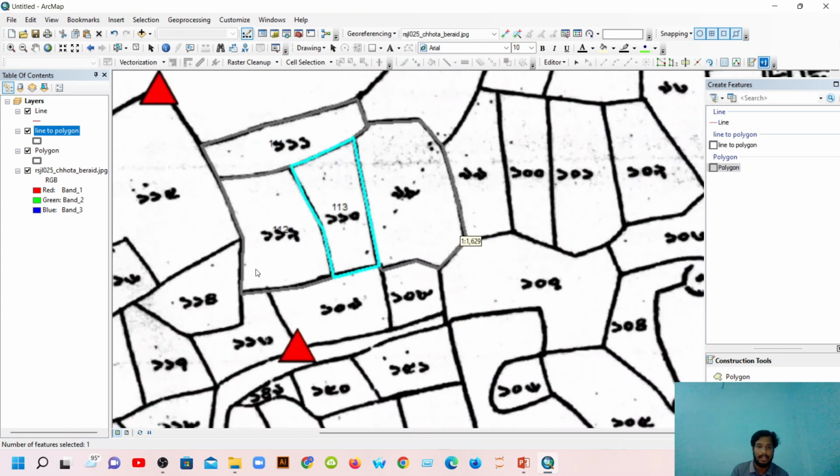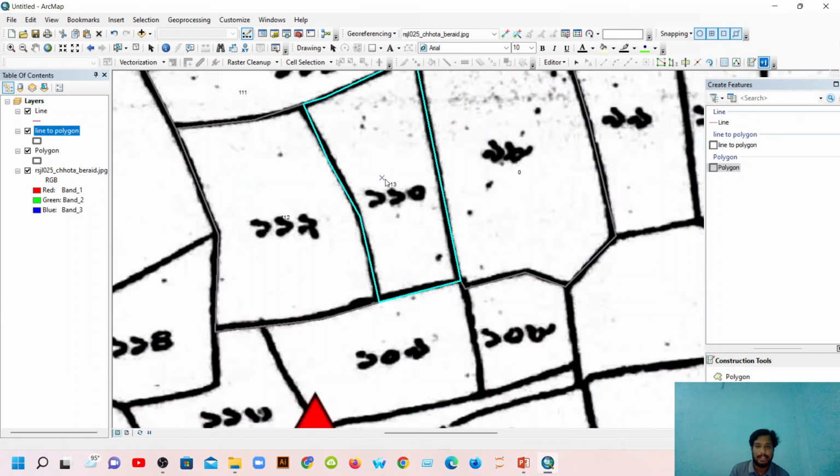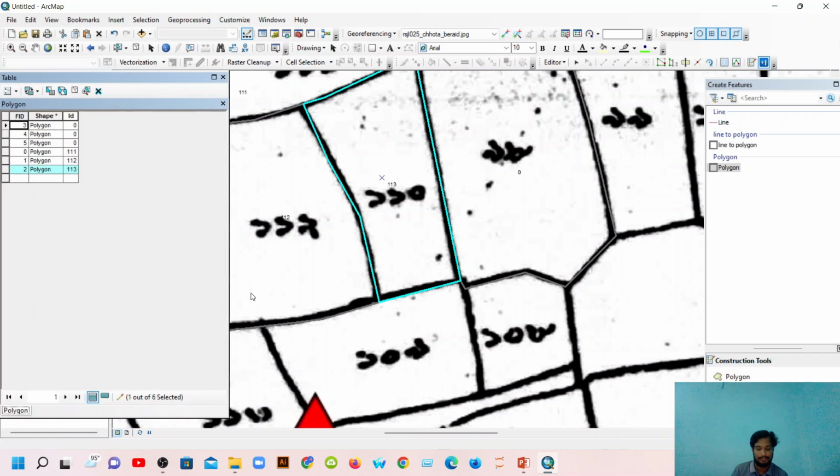If you zoom in, you can see the plot number is going up by one. It will add 1 at every click. Go to the attribute table, and the value is automatically adding.